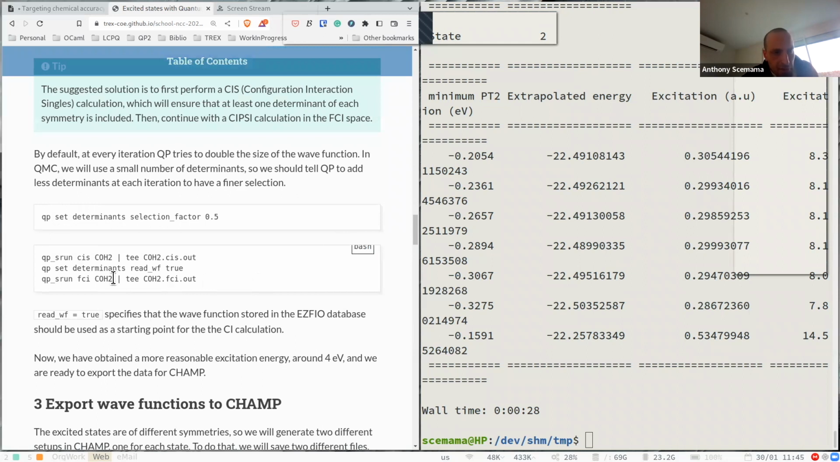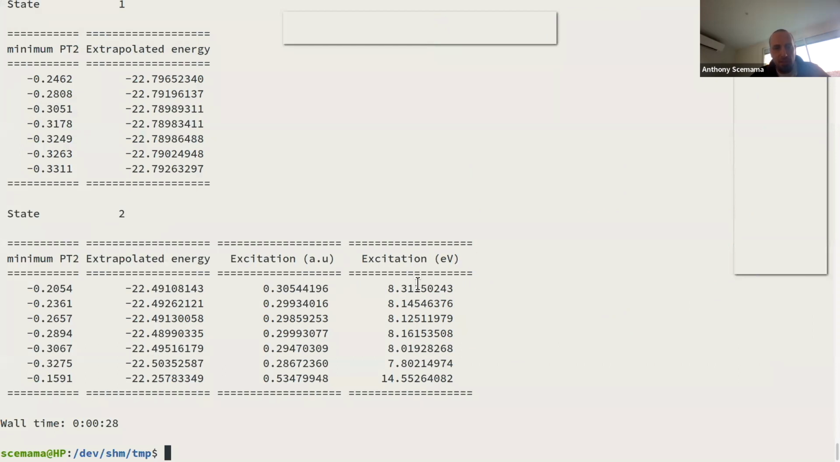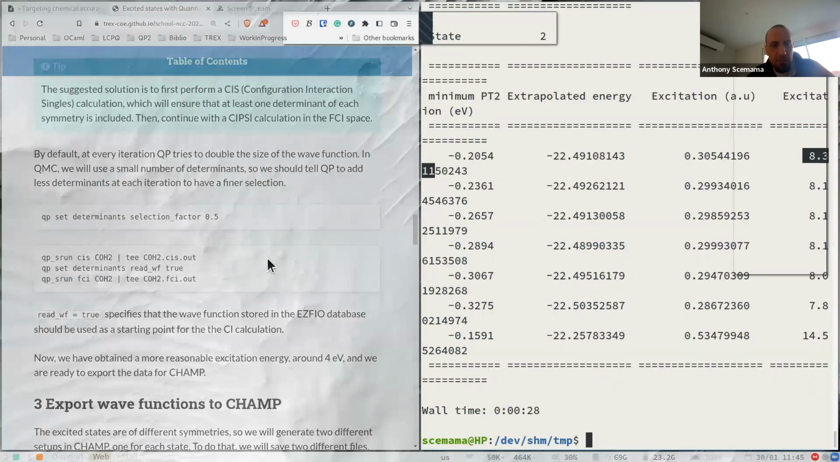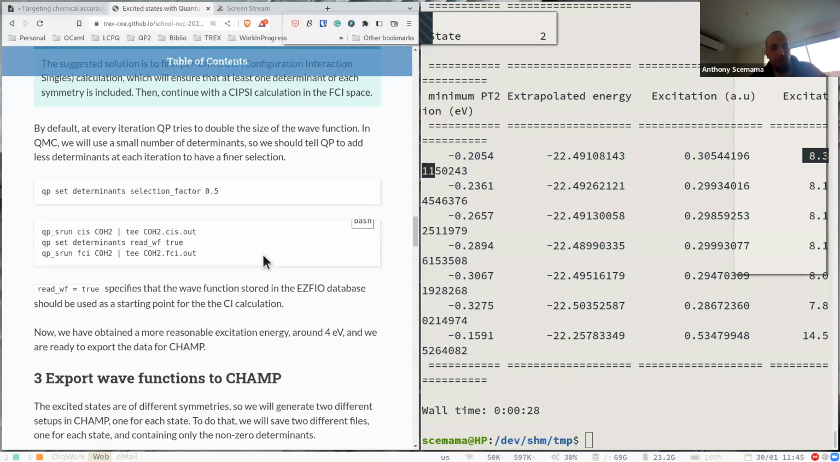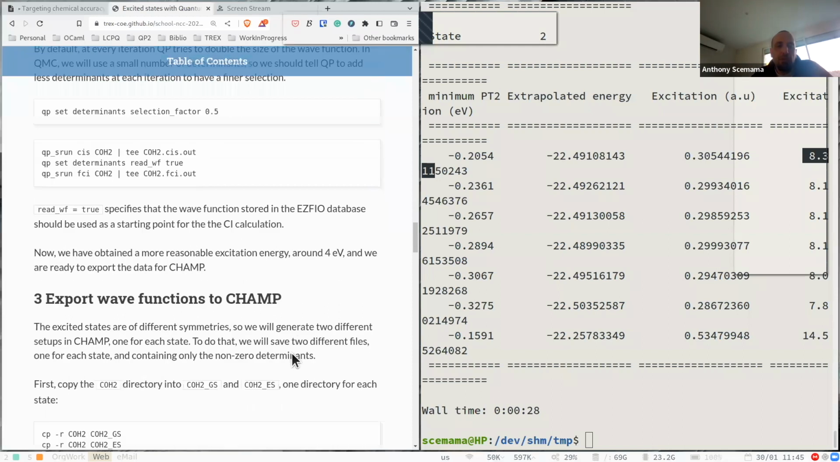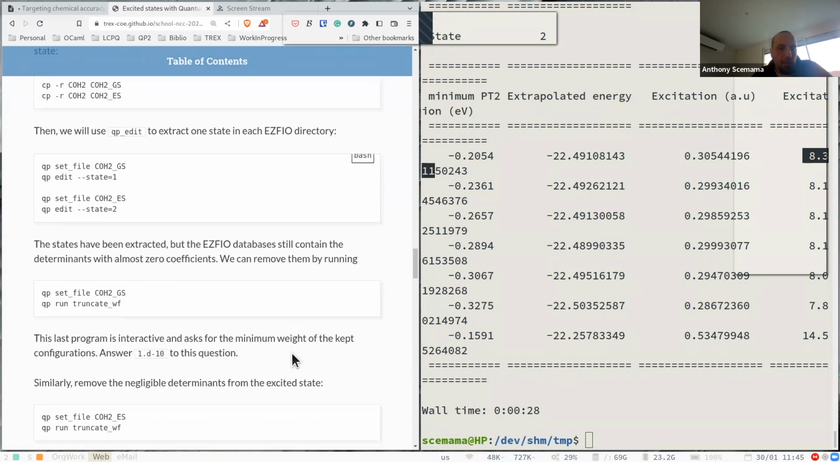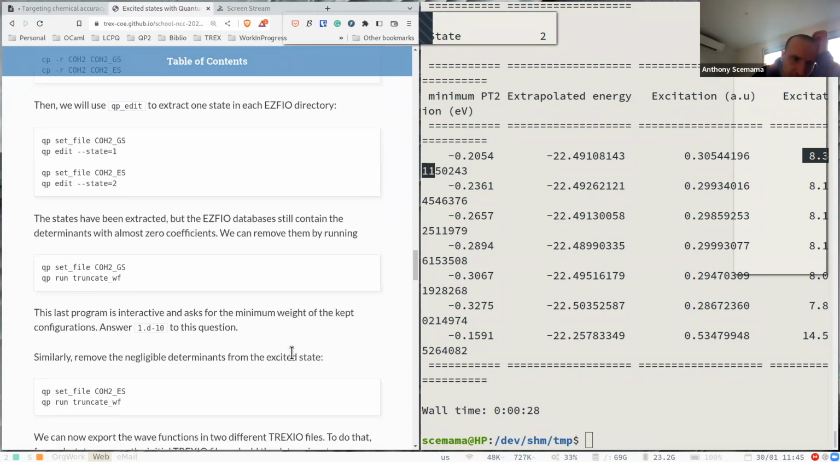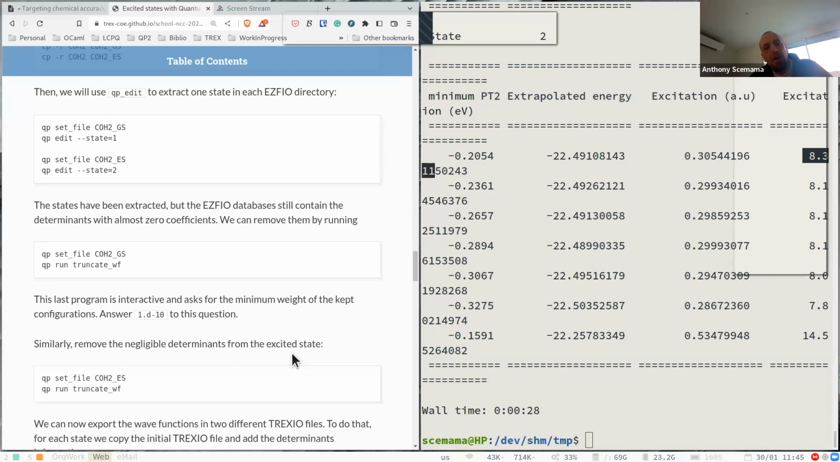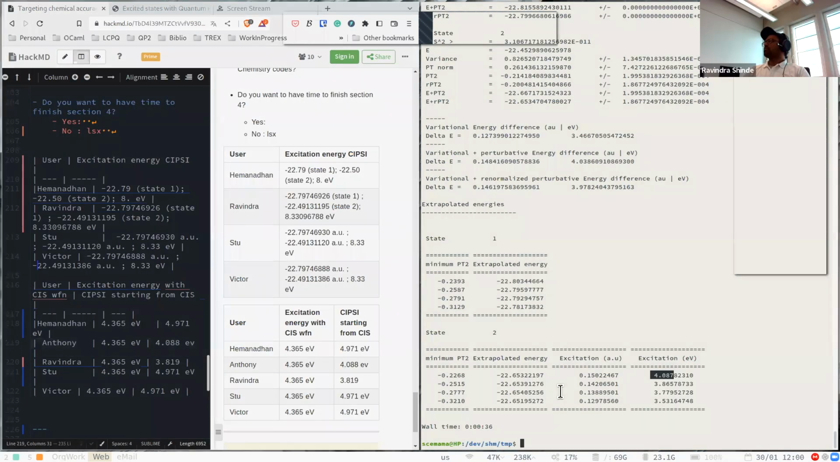Once you have reached this point, you will see that the extrapolated excitation energy is consistent with what you expect, around 4 eV. Then we will export the wave functions for CHAMP, and then you will be able to optimize the ground and excited states to continue the calculation with the QMC. So I let you move on from here. As I said, it's possible that we get different results because I run on my laptop with only 4 cores and you run with much more.